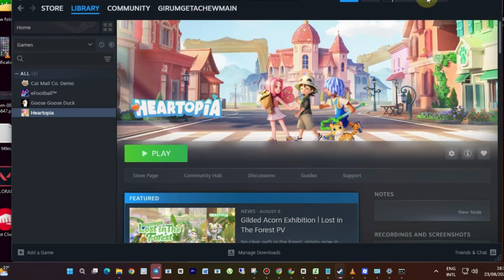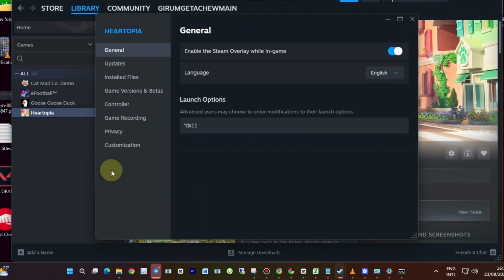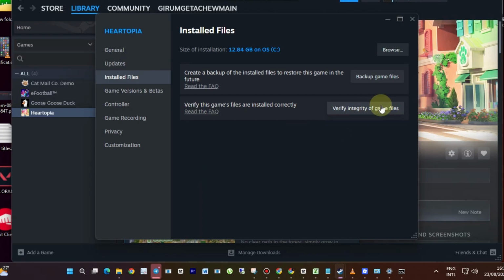You can also right-click the affected game in your library, select Properties, go to Installed Files, and choose Verify Integrity of Game Files. Wait for Steam to finish checking and repairing the files, then try launching the game again.